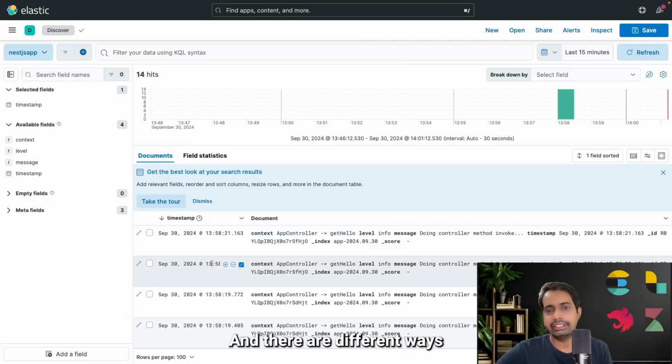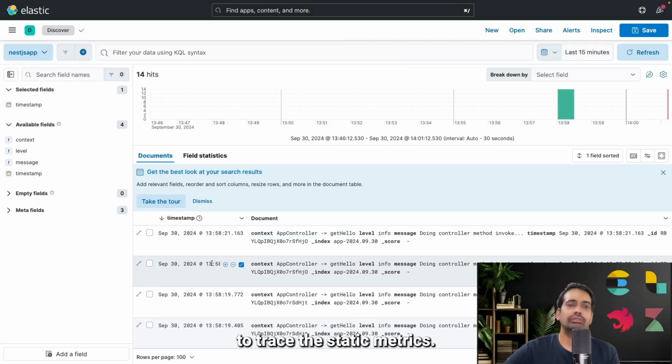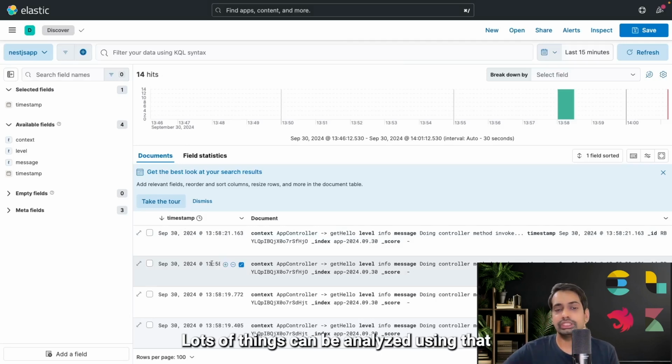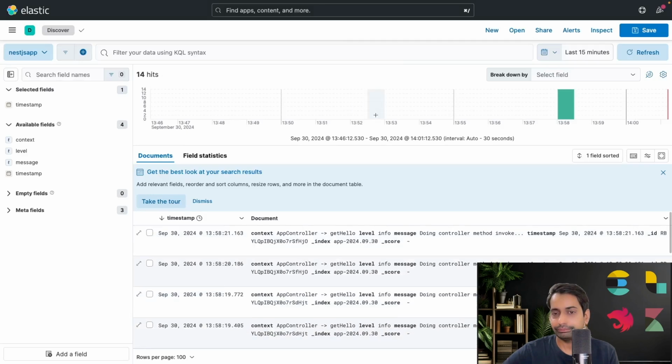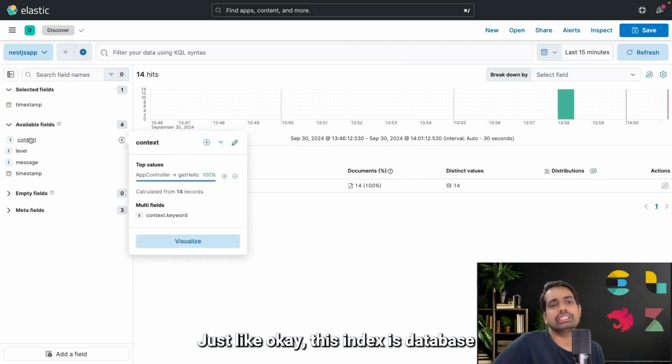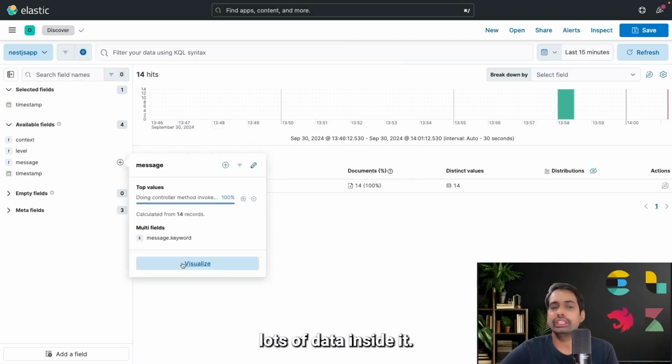And there are different ways of visualizing it. Currently we have just a few fields: context, level, message, timestamp. You can also have a status code, API name, API URL, API path. All those arguments can be used to trace the metrics. Lots of things can be analyzed using that. Currently this index is the database where you are putting lots of data.